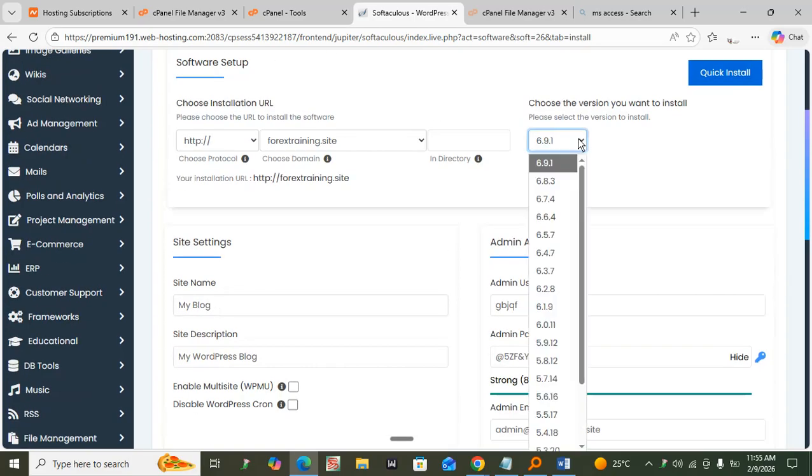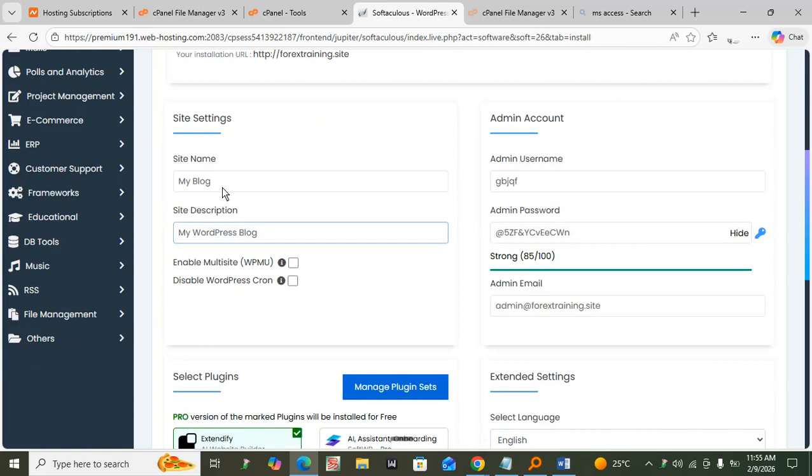Now you can choose the version you want to install here. I'm going to choose the most recent version of WordPress, which is 6.9.1. At the same time, in the site section, choose a description of your website. What do you want to have on your website?